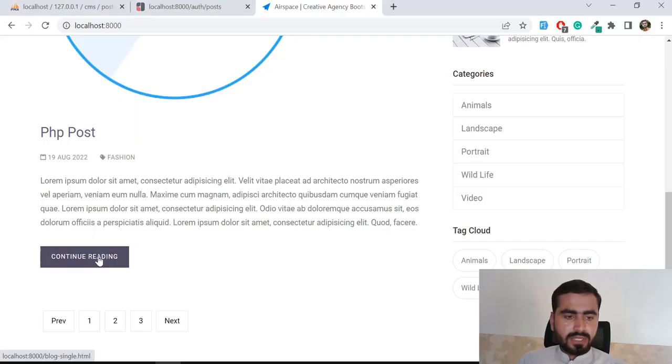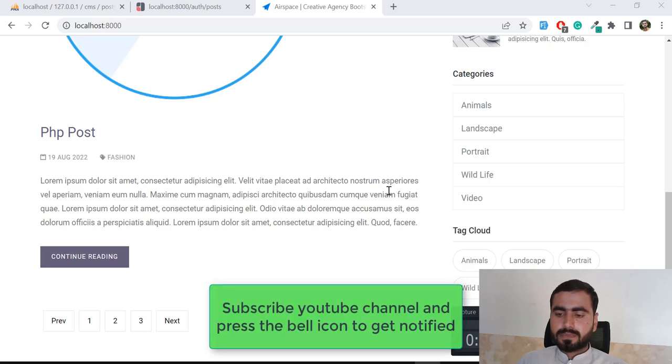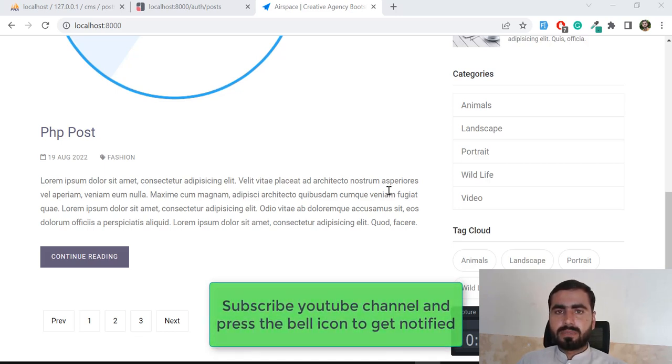Whenever a user clicks on this reading post, it's going to open a new page, and then it's going to display all of the information on the new page. So our video size is getting bigger, so I will cover this in the next video.